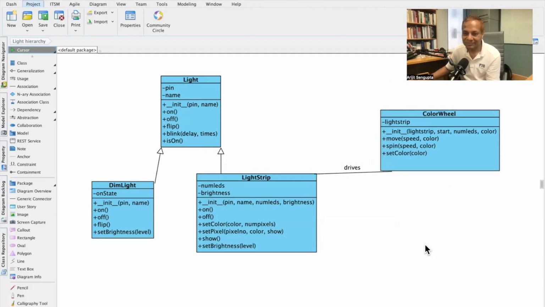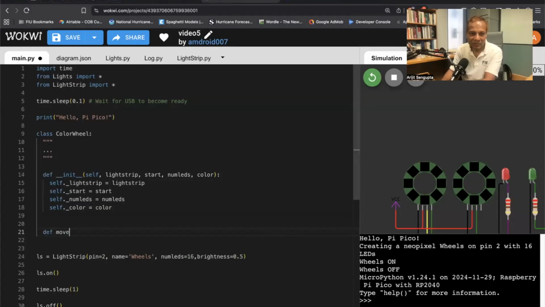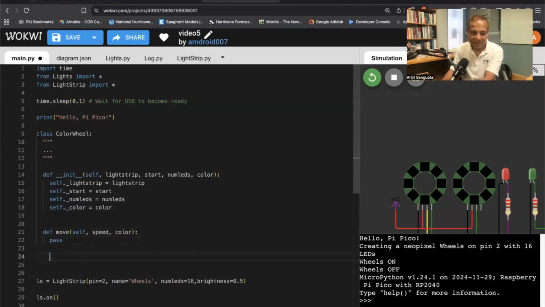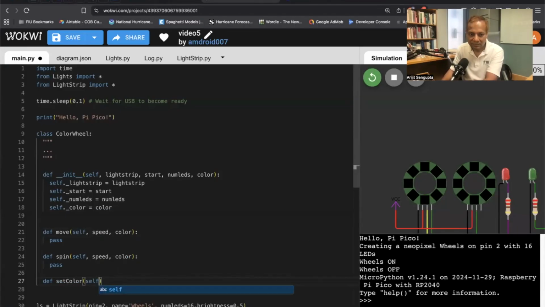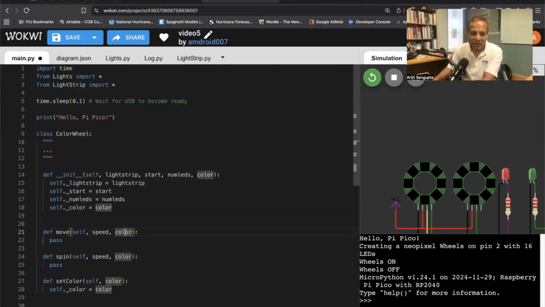All right, so move takes a speed and a color. So def move, again, self, the speed. Okay, and for now, I'm just going to say pass here. Actually, this one is a little easier, so we're not going to do a pass here. We'll just say self.color equals. What we will do is we can give some defaults here. So we'll just say speed equals 0 for now, and color equals None. And we will change those things as we go along.